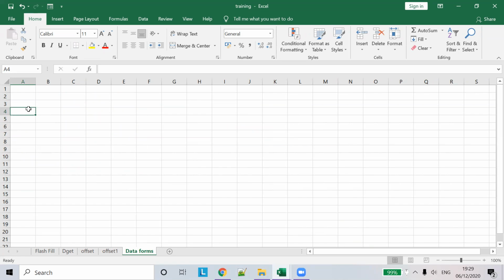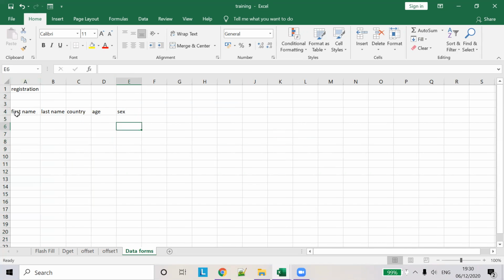Let's say we want to enter some data, and we have a registration form for some event. We should give first name, last name, country, age, sex. So this is a registration form, and I want to enter some data. Robert Ravi Kumar, the country should be India, age 35, sex is male.